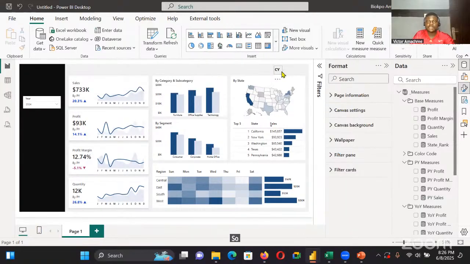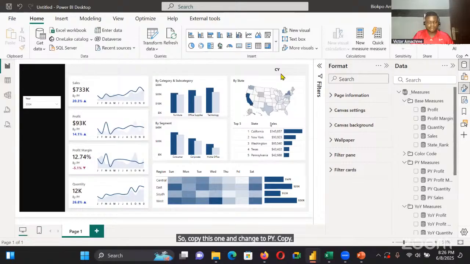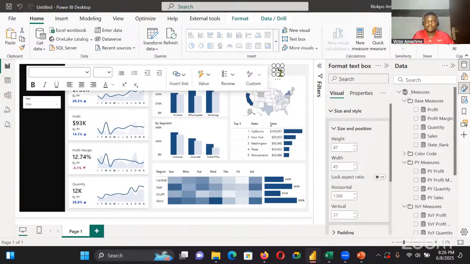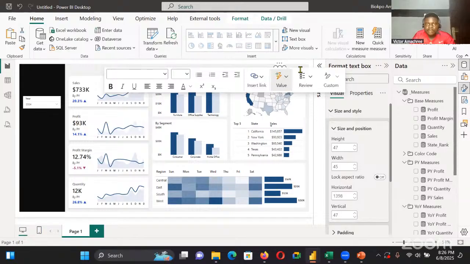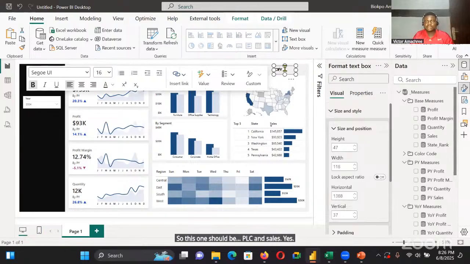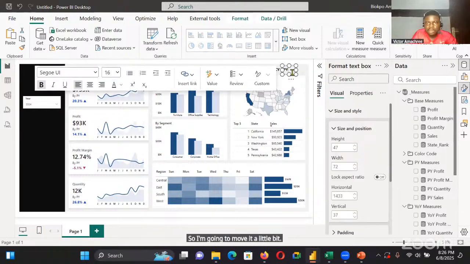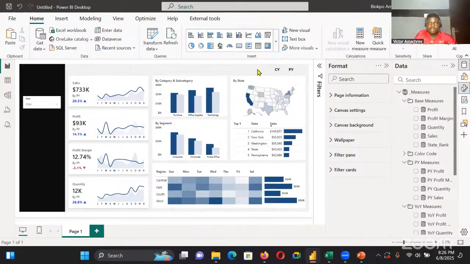So I'll copy this one and change to PY. Copy. So this one should be previous year sales. That's PY. So I'm going to move it a little bit. Yeah, so I'll bring the color for it.